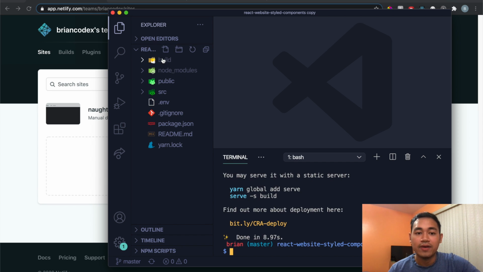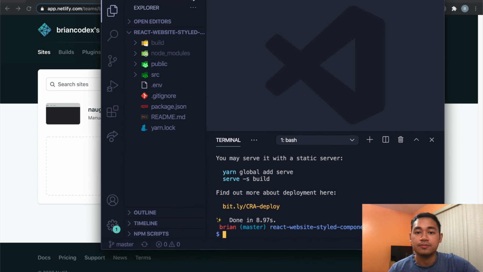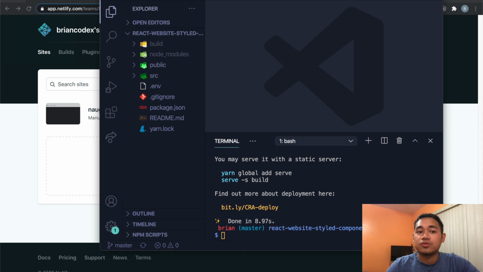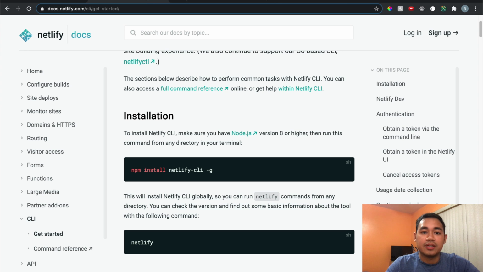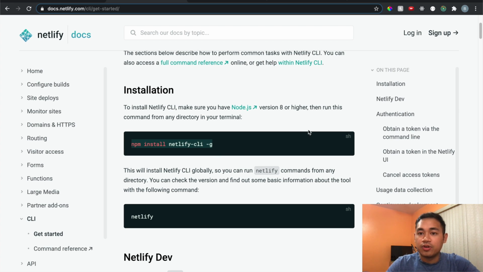So here we go. Now I have this build folder here. We're here on the terminal, so let me drag this up a little higher, and let me pull up the actual docs so you can see what I'm referring to. If you have npm, you can just do this here. Let me copy this so everyone can follow along. If you have Netlify, this is pretty much installing it for you. Let me bring up VS Code again.